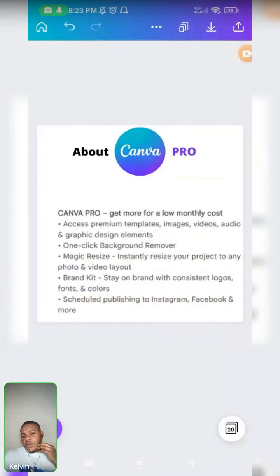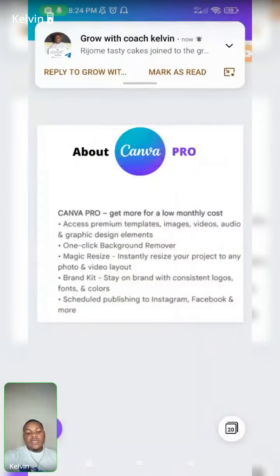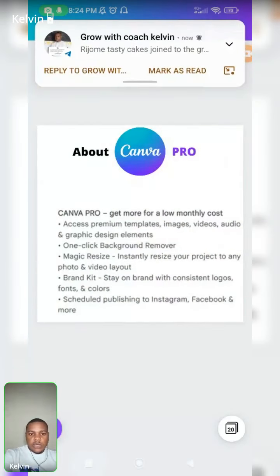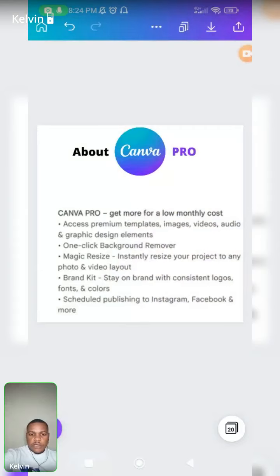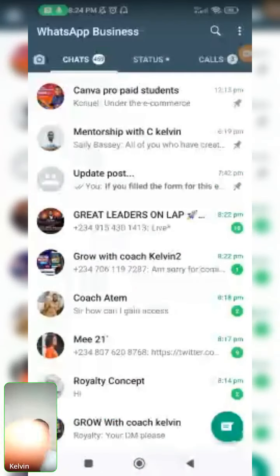So I'm talking about Canva Pro, because Canva has two sides: the free version and the pro version. Canva Pro helps you get more premium templates. If you have Canva Pro, you'll be able to do a lot of things and create beautiful designs. I'll quickly show you one design that is on my WhatsApp. It's a carousel post that I did on Canva Pro.